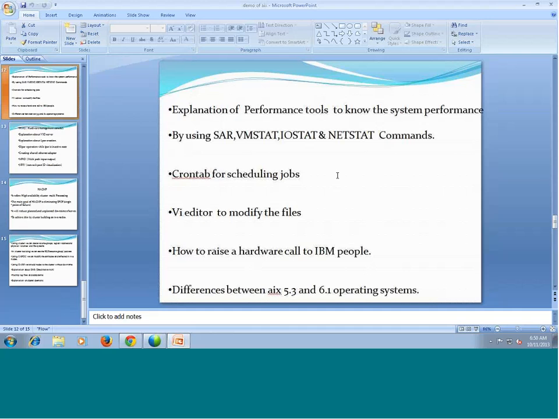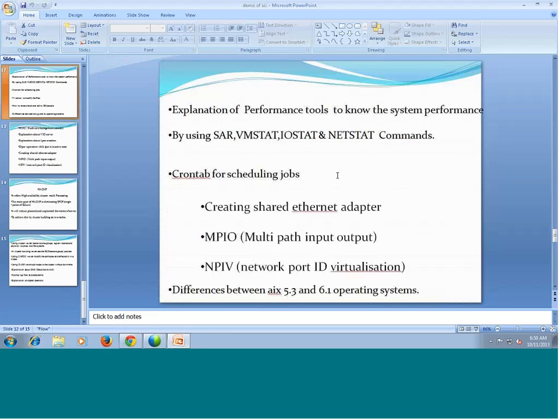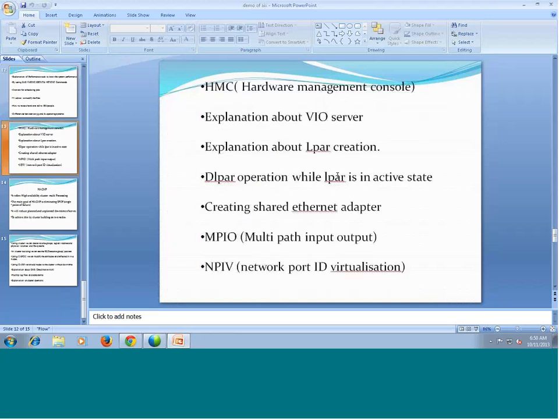So these are the basic concepts in AIX I am going to cover. And HMC, Hardware Management Console. HMC is one of the best things in AIX. Through HMC only we can maintain the VIO server and logical partition.